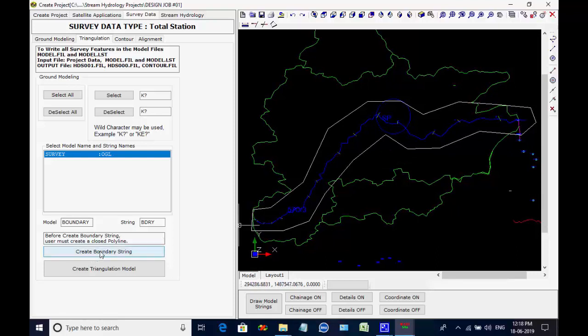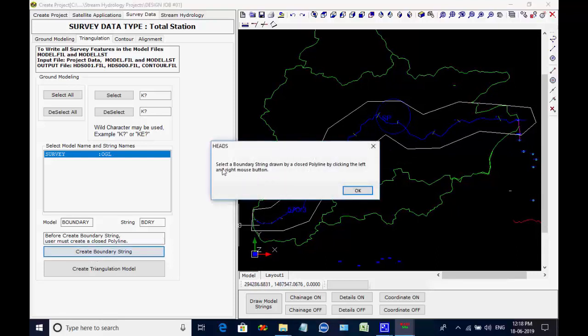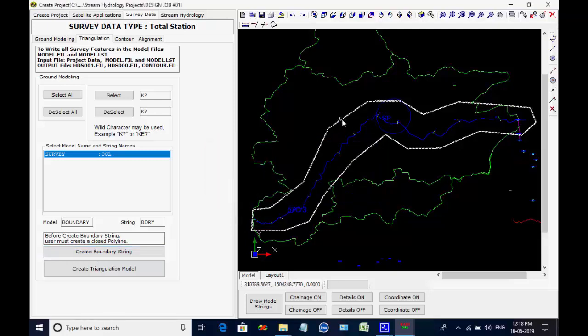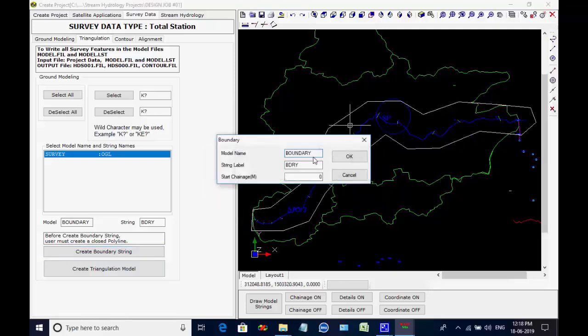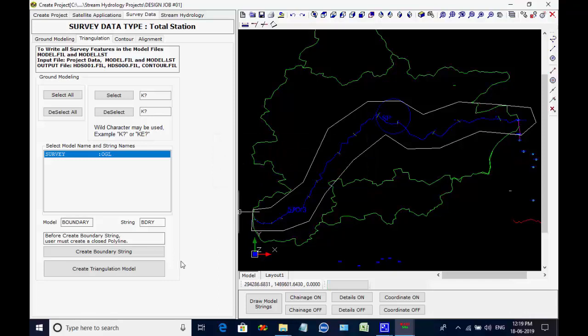Next, click on button Create Boundary String. Message comes with instruction to click left and right mouse buttons on the polyline, which is just drawn around the river center line. The model name and string labels are shown in the dialog box. Click on OK. The boundary string BDRY is created under model name boundary in the model files.